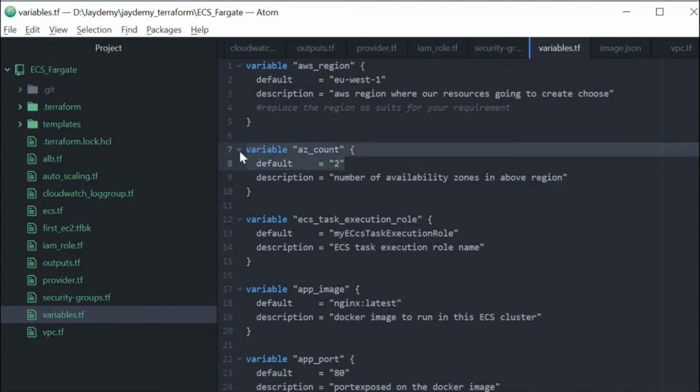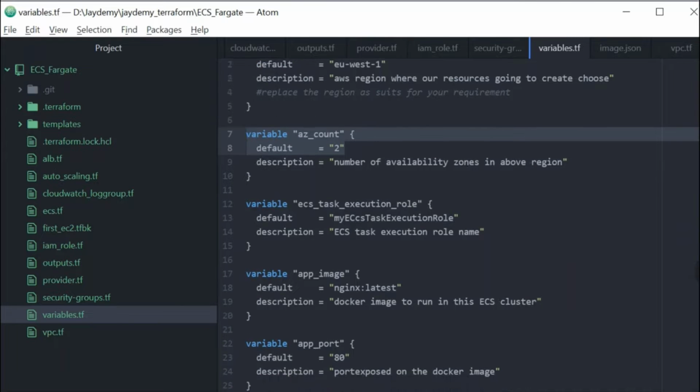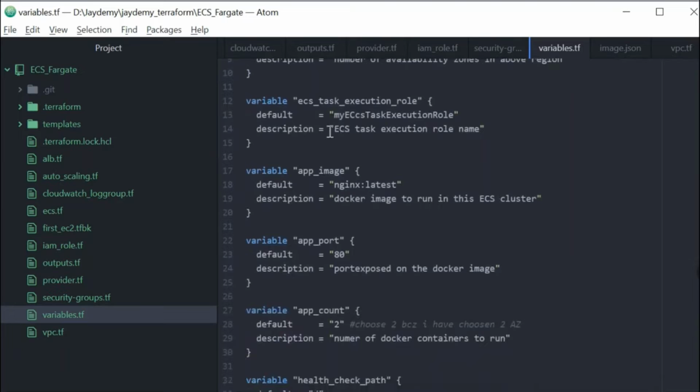Depending upon this variable availability zone count, you will define how many tasks you need to run within your ECS cluster. That also I will show you. And what is the execution role you want to use for your ECS tasks, and what is the image I'm directly giving. My Nginx latest image I'm taking. I'm just using the public Docker image to run this ECS cluster. I'm just getting from the Docker repository, and I'm specifying my application needs to run on port 80, and the application count also I have defined here.